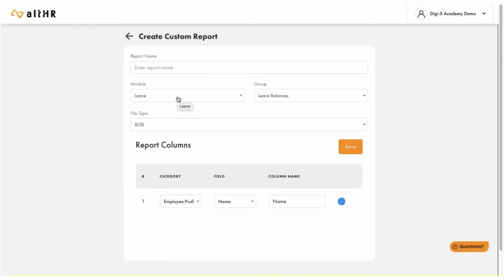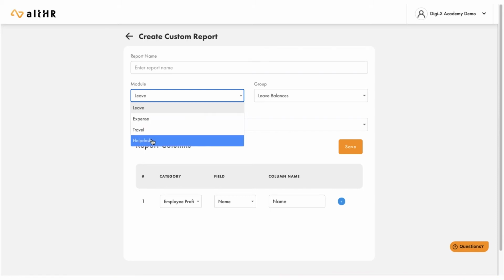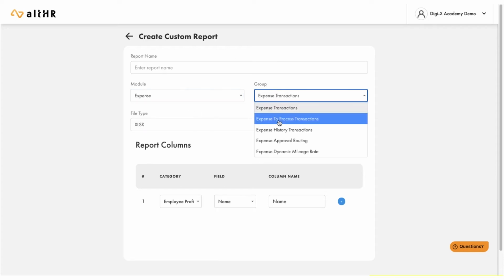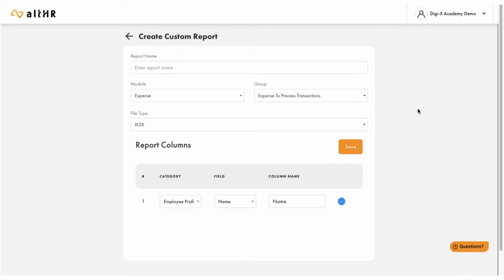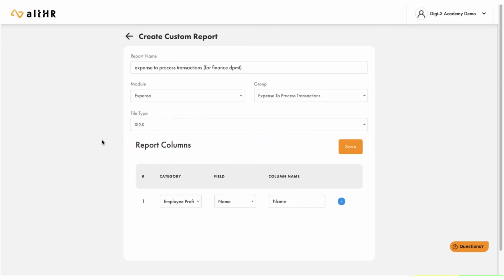Okay, so as we mentioned earlier, that you can customize reports for these 4 modules, which is leave, expense, travel, and help desk. Okay, let's say we want to create a custom report for expense to process transactions, because in this scenario, let's create an expense to process transactions for the finance department. So here, let me just put expense to process transactions for finance department. Okay, and you have 2 available file type here, which is the Excel and also CSV. Let's choose the Excel version.